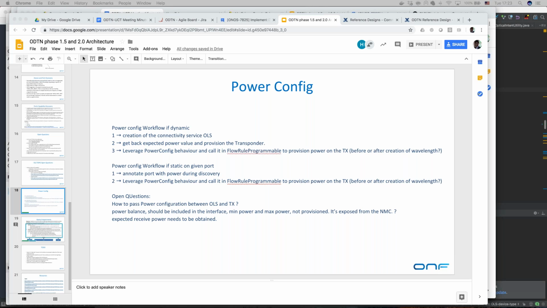No thoughts? Yeah, I think that it makes sense. Regarding the dynamic power configuration, the expected power value to be provisioned by the transponder is something that I think is not really currently supported by TAPI. I think that you can, no, sorry, this is the other way around.